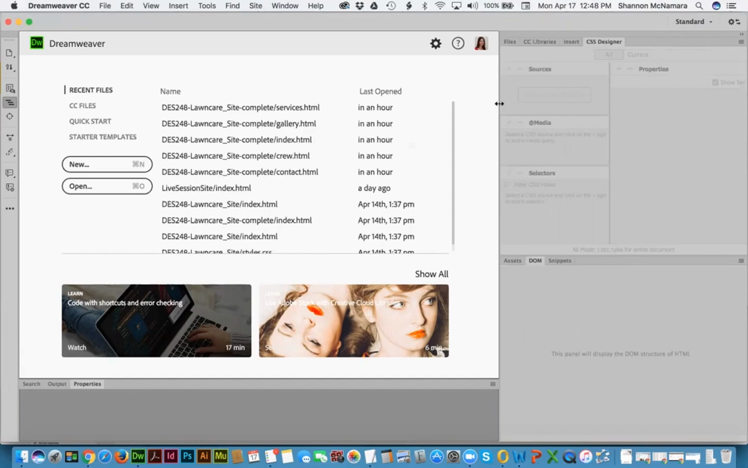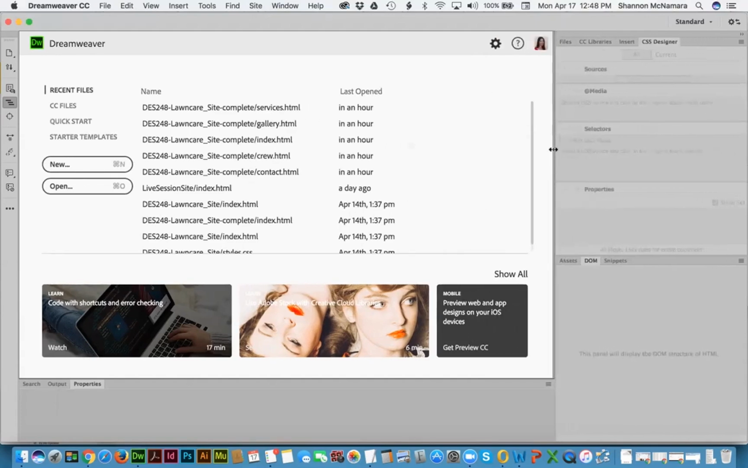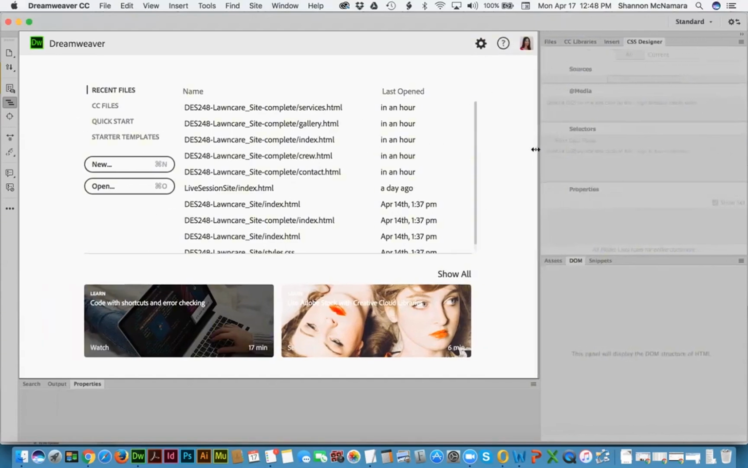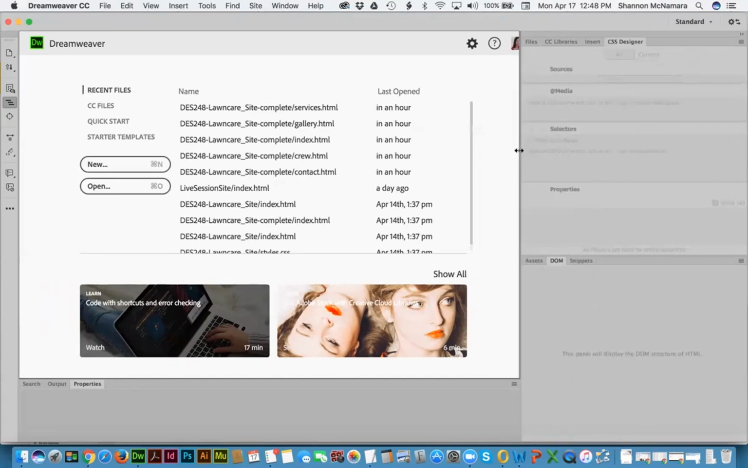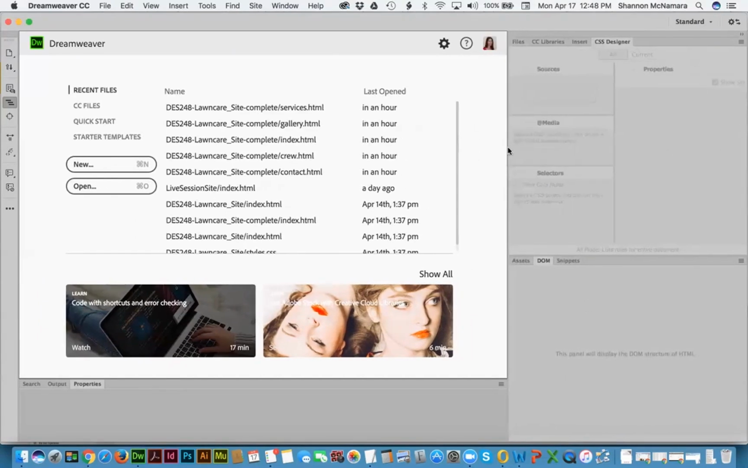So if all of those aren't showing up in 2 columns like this, if it looks like 1 column like that, just kind of drag it over until you get 2 columns. Everybody works differently. Everybody codes differently. Everybody sets up their desk space differently.